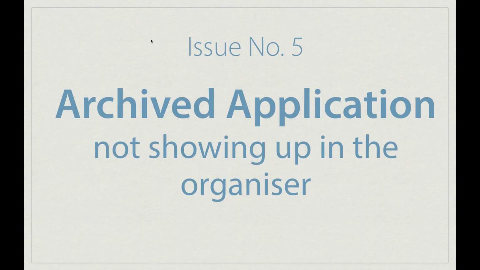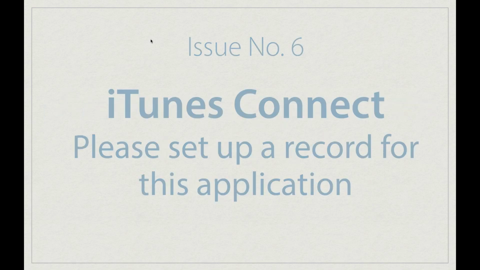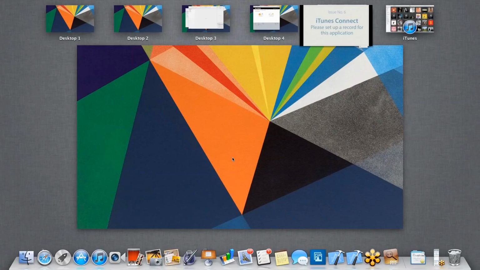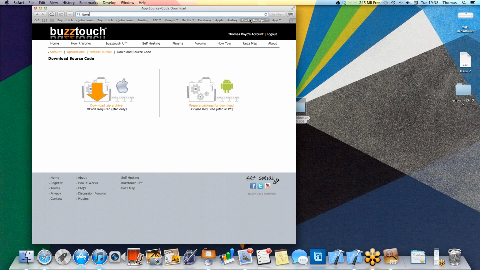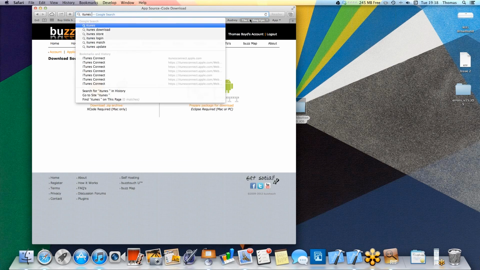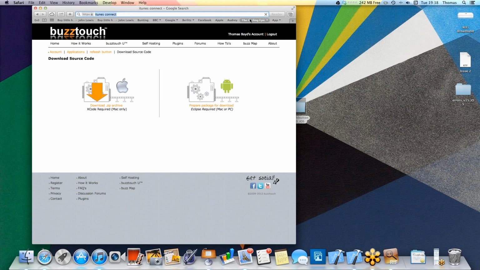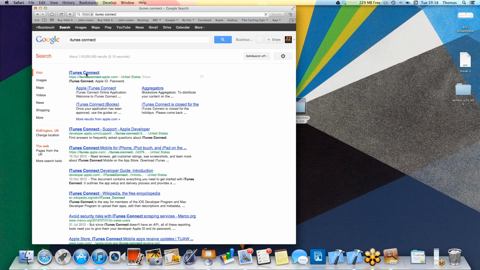Right, okay. So here's one. iTunes Connect, and it says when you validate it or when you distribute it, it says please set up a record for this application. Now that's a very simple thing to do, and it's simply a click. So you're just one click away. It's not an error at all. It's just something that I see very commonly. So let's first go to iTunes Connect.